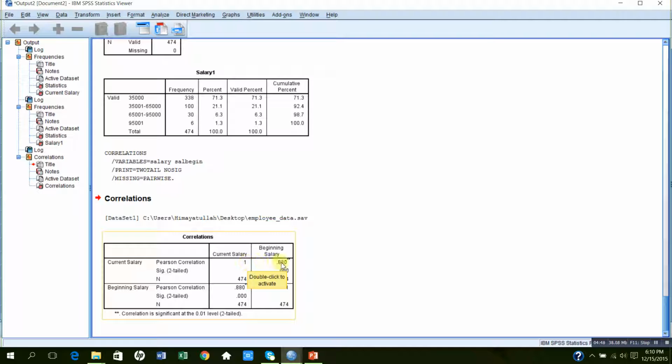But in this cell you see that under beginning salary and in front of current salary, it means that this is the correlation coefficient between current salary and beginning salary, and this correlation coefficient is equal to 0.88, and under its correlation coefficient value, here is its p-value, that is the two-tailed significance value, which is the p-value. So it means that the correlation between current salary and beginning salary is 0.880.